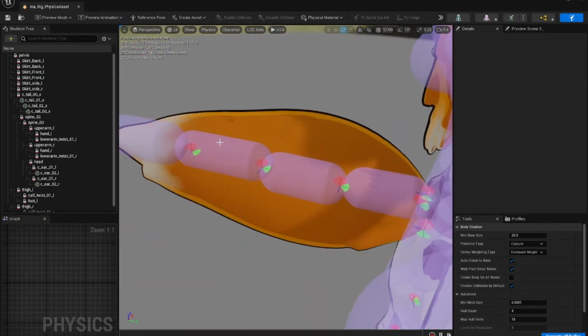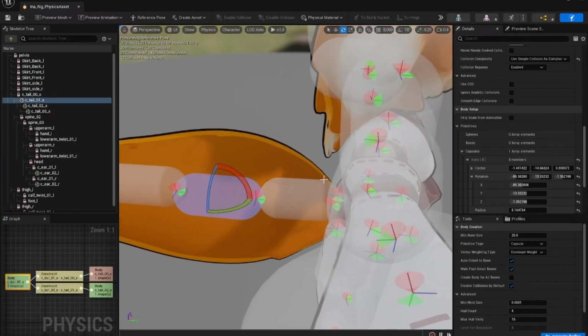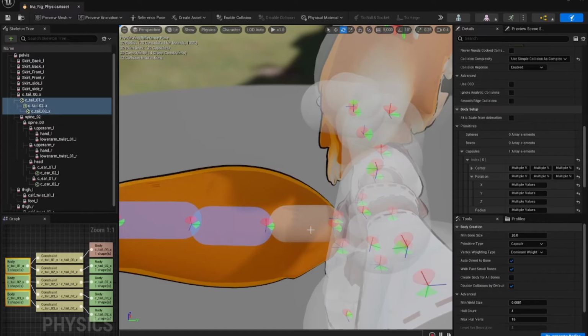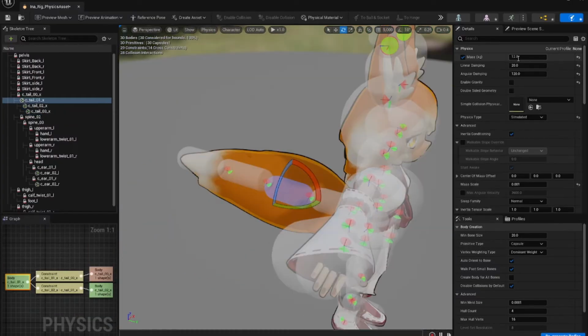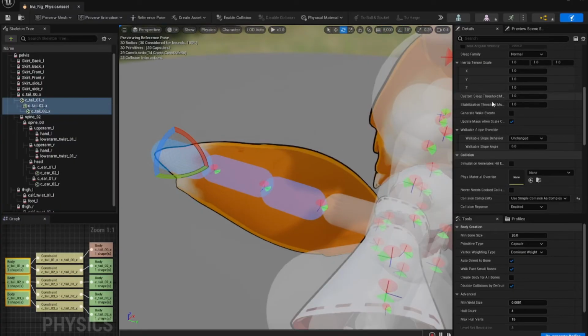Now, for the tail, again, we're going to select the bones that we want to be simulated. You should always leave the first one as kinematic, because that's going to be the one that's driving the rest of the simulated bones. So with every bone that goes downwards, you're going to want to make the mass half of it, because this is going to help with the weight of the bones, so that your tail doesn't fall down to the ground.